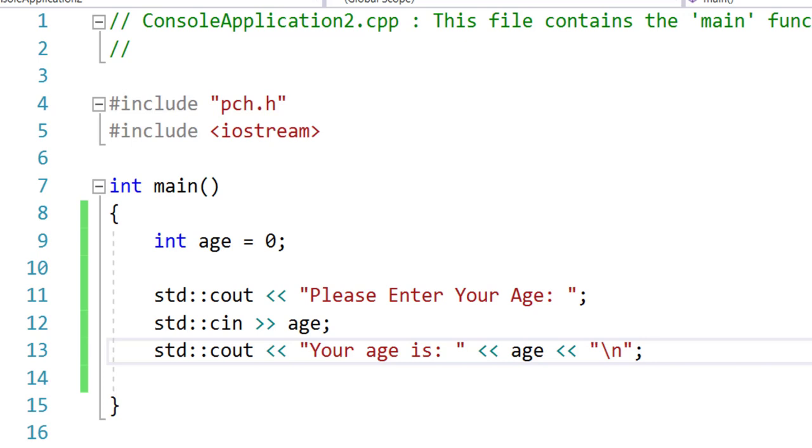Hi guys, in today's tutorial we will learn how to accept an input from user in C++. In C++, as you have learned in the previous tutorials, we use cout for output. Similarly, we use cin for input.